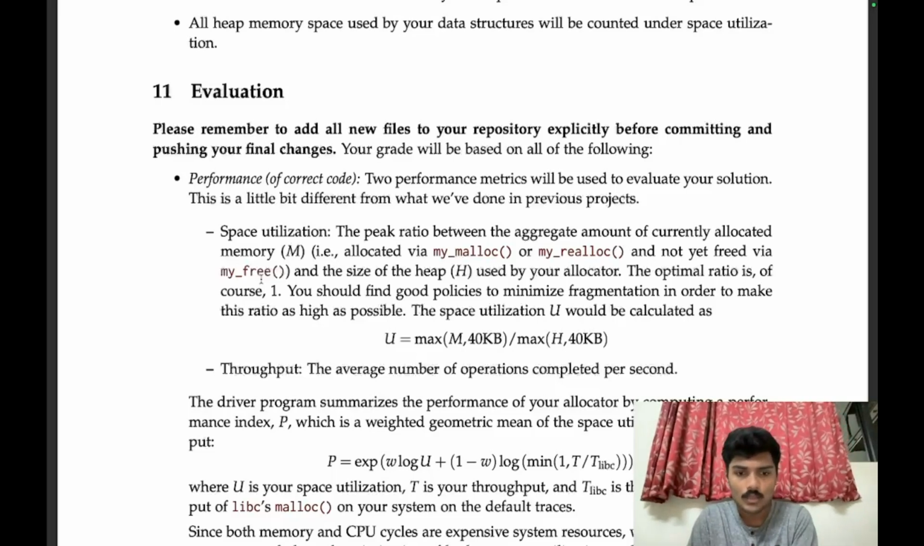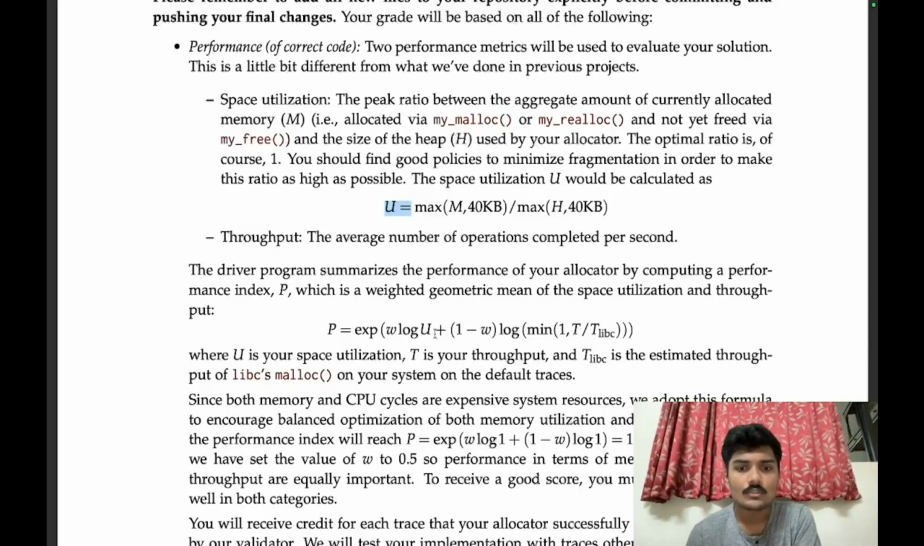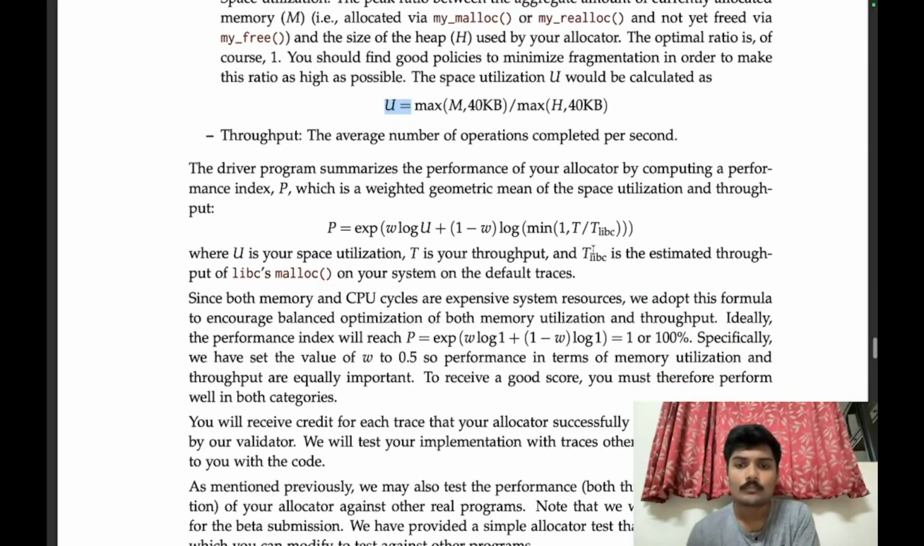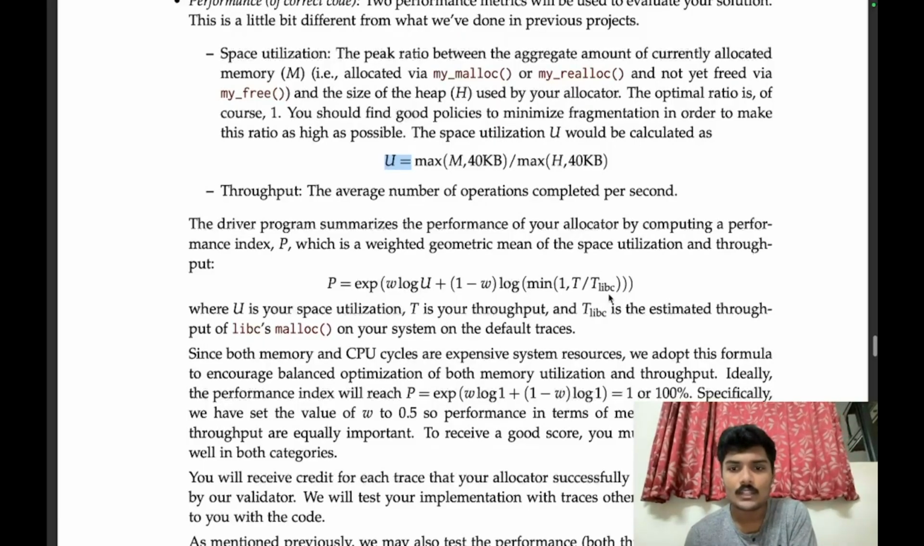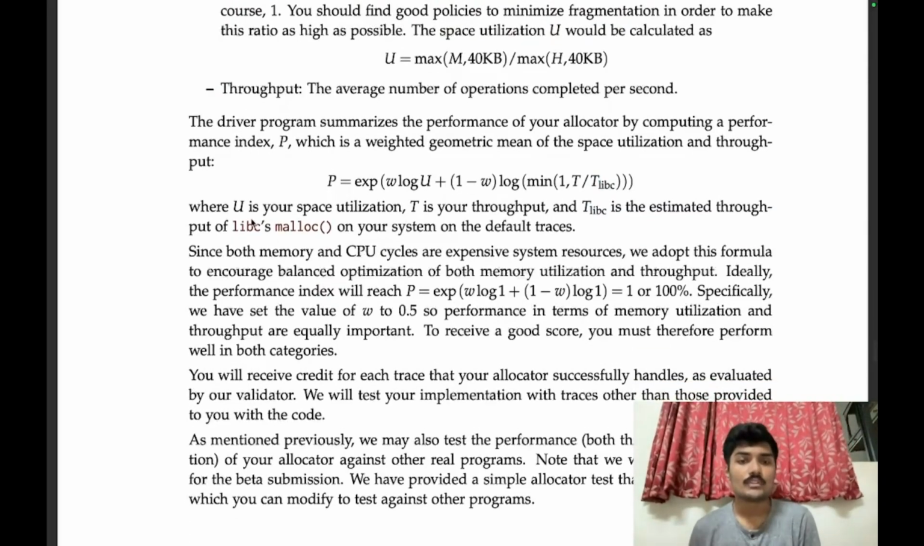The driver program summarizes the performance of your allocator by computing a performance index P, which is a weighted geometric mean of the space utilization and throughput. P is exponential of W. What is W? W log U, which is this space utilization, whatever this formula is. Okay, minimum of 1 and T divided by T libc. Oh, T libc must be okay. I guess I'll see what it means now. Where U is the space utilization, T is the throughput, and T libc is the estimated throughput of libc's malloc on your system on the default basis.